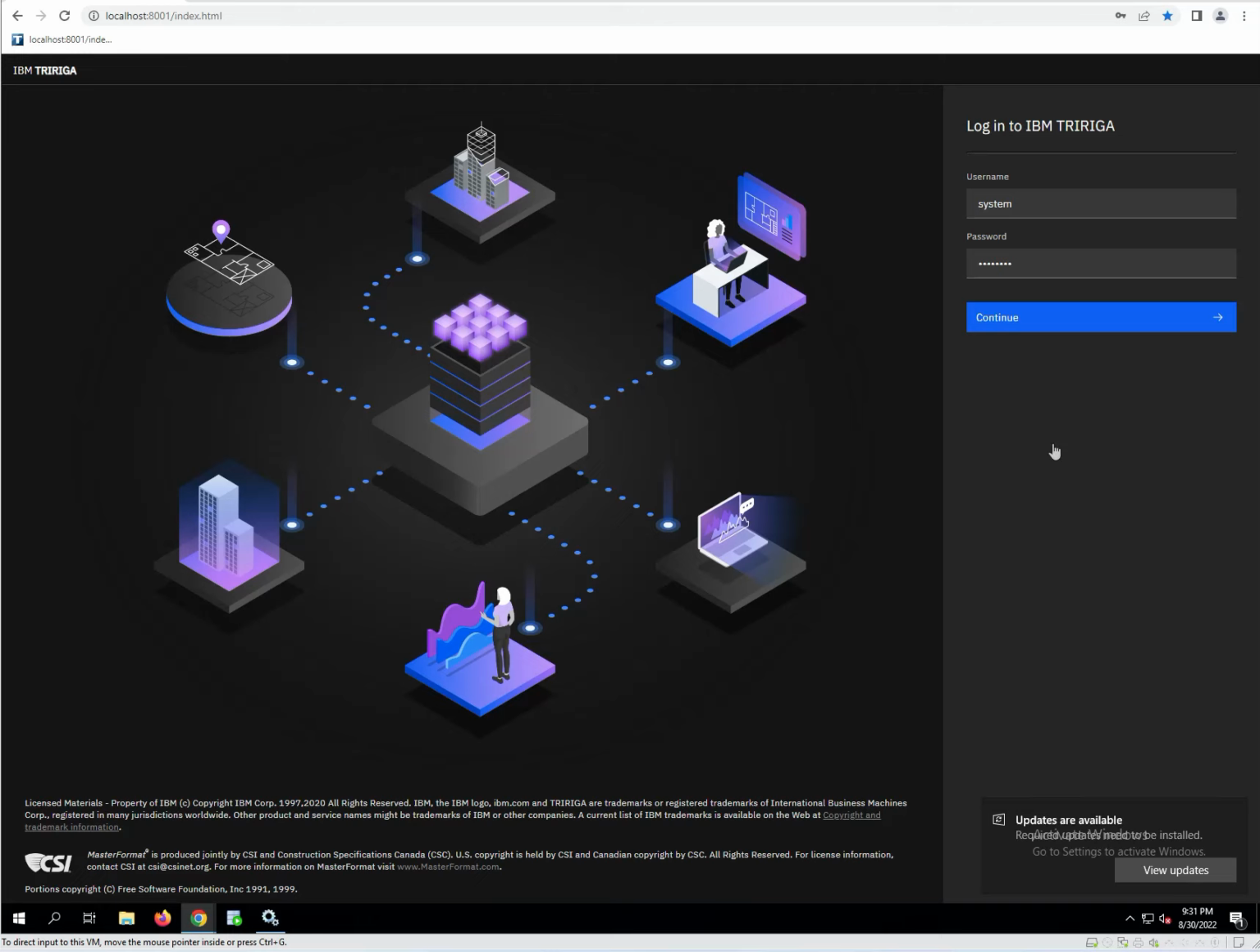Welcome back to my series on TRIRIGA development. This is going to be part 3 of business objects. We are going to discuss fields in this particular lesson. We finished off last week on associations. So just a quick recap, an association is just a relationship between two objects, and we use strings to define those associations.